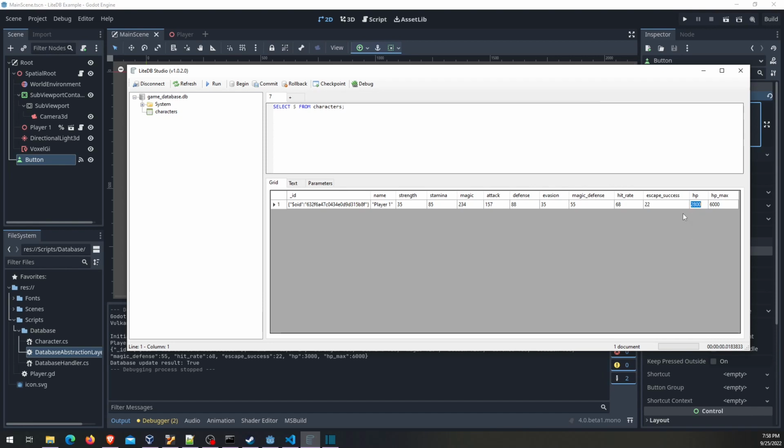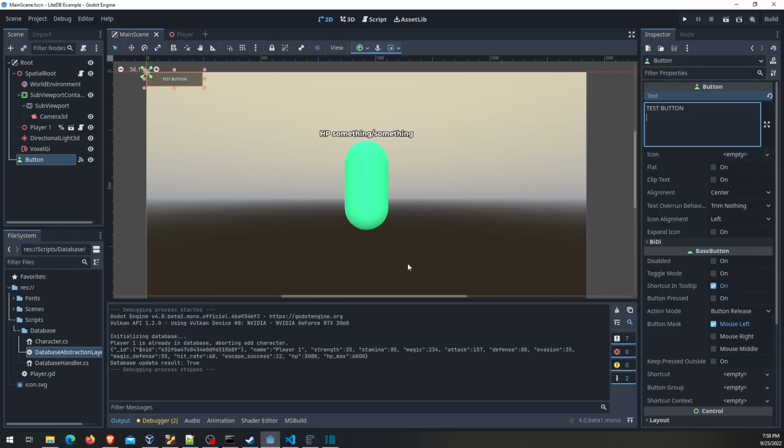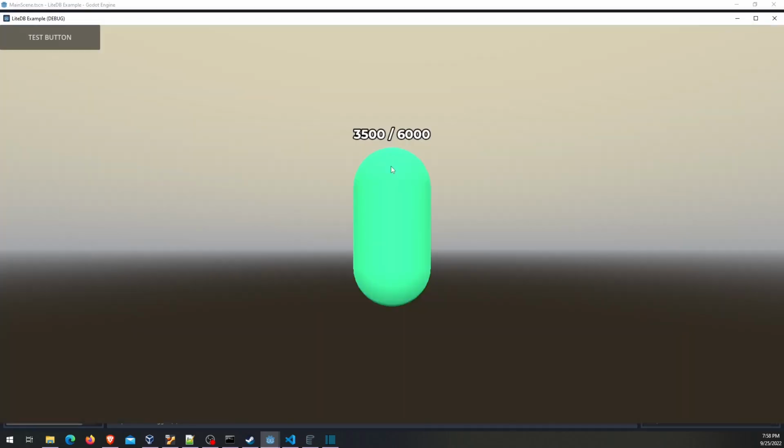So let me put that back to, let's actually put it to a new value. Since we're having fun updating values, commit, and that'll show that. Great, so let's go back here. And there's that 3500, since again, when we start this, remember the player script is loading it from the database, so whatever we change it to, that's what it's doing. So let's do one more test.